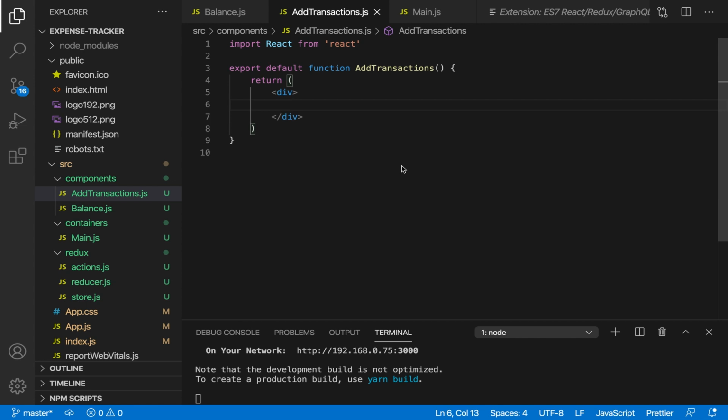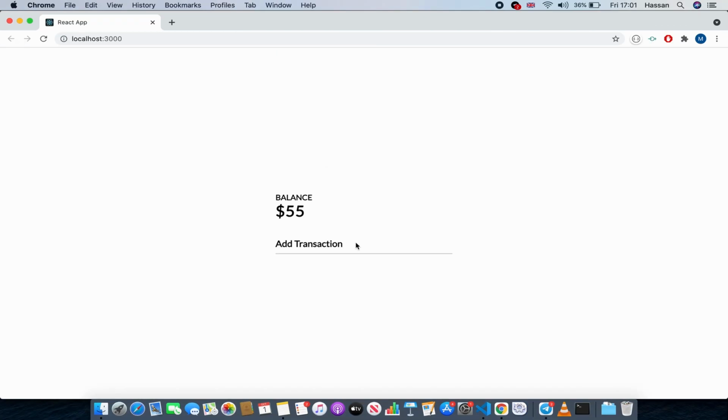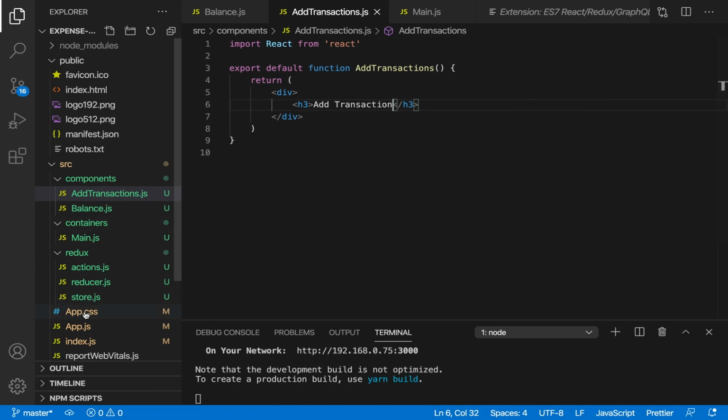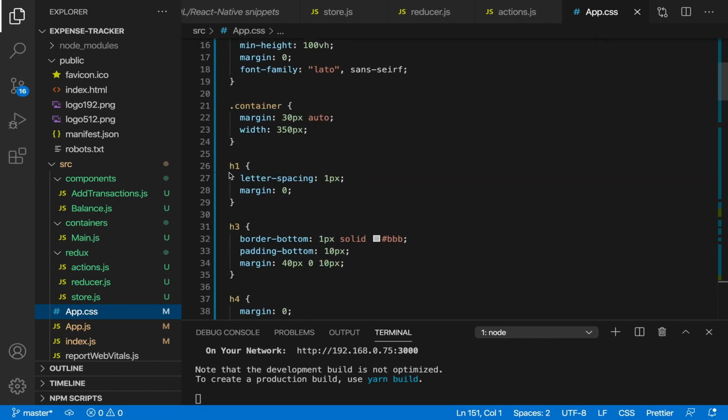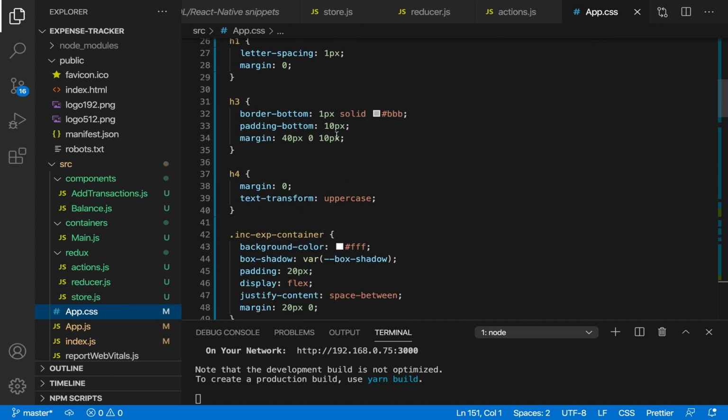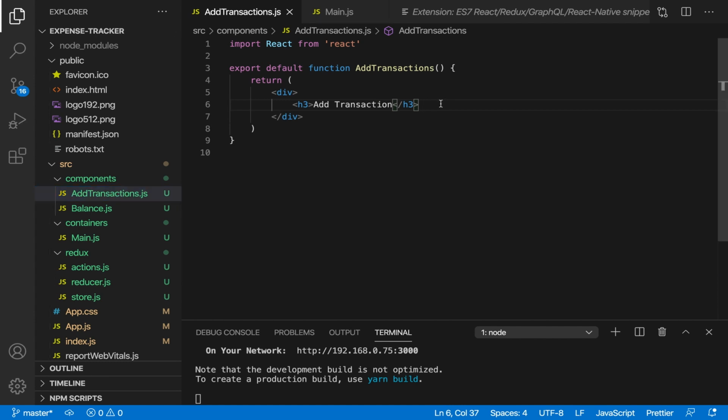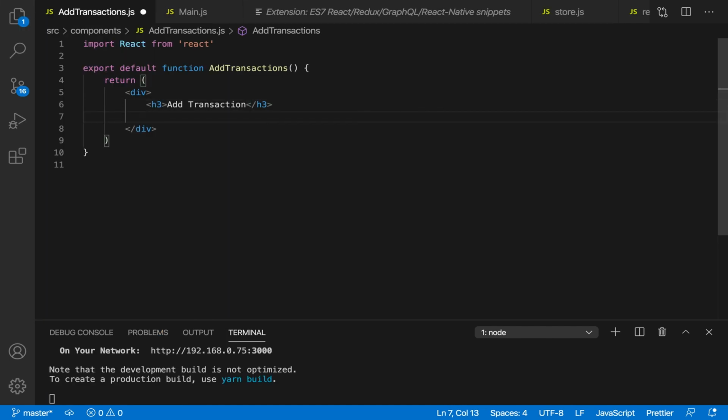So we want to have an h3, and we'll just say add transaction, and let's see how that looks. As you can see, it says add transaction, and we have this line. This is from the styling that we had in app.css. So we basically have h3, and we're giving it some stuff, border bottom. So addTransaction.js.